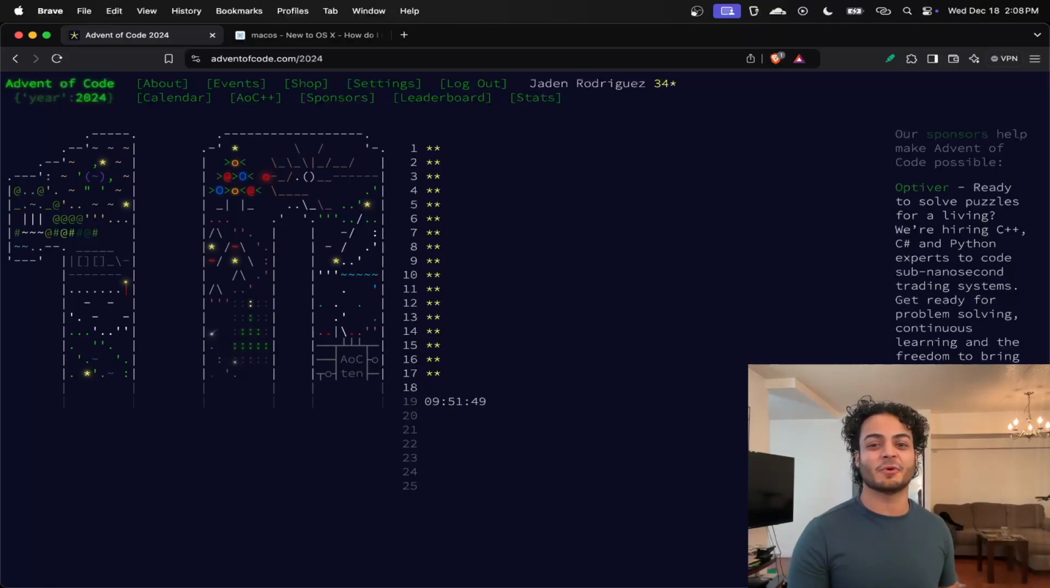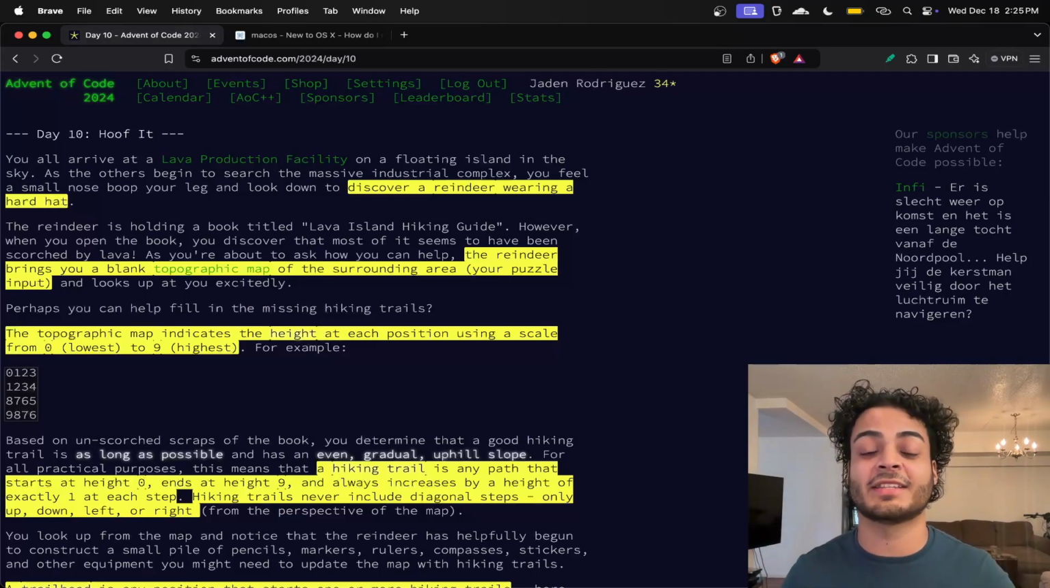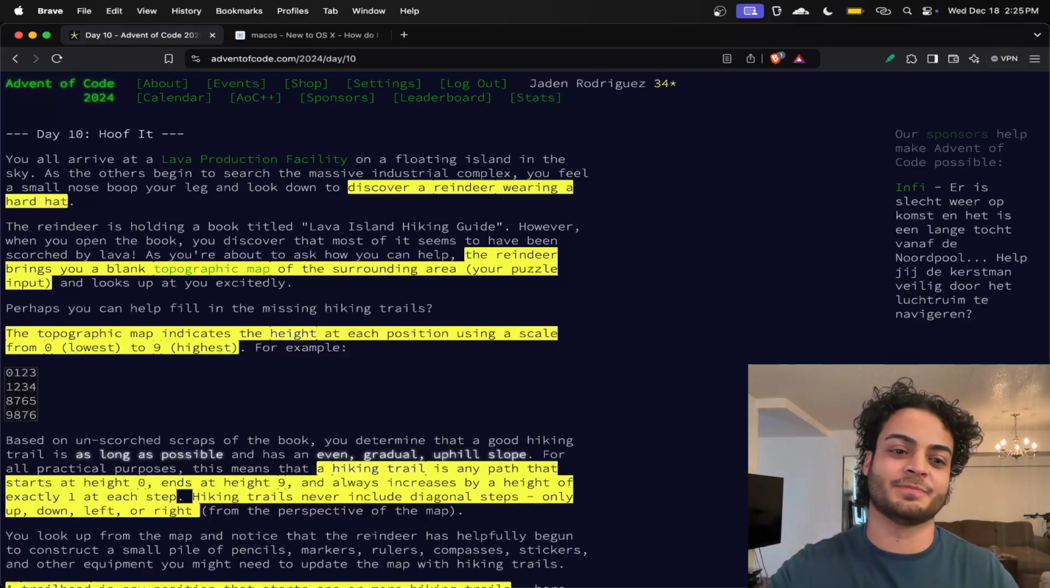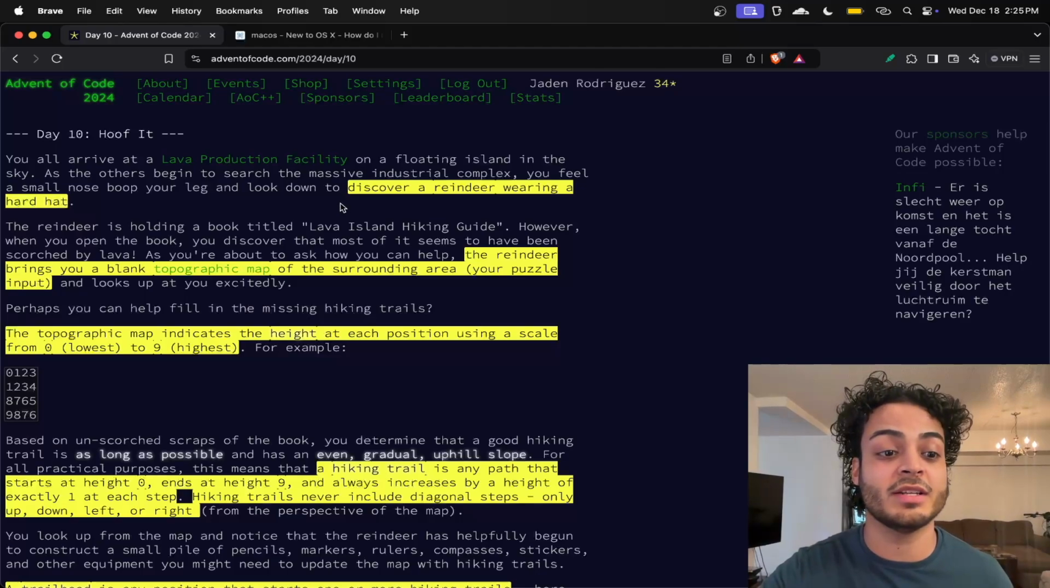Today's gonna be pretty straightforward. For part one, I highlighted some key things we should pay attention to. So they tell us that we discover a reindeer wearing a hard hat, and the reindeer brings us a blank topographic map of the surrounding area, which is our puzzle input.